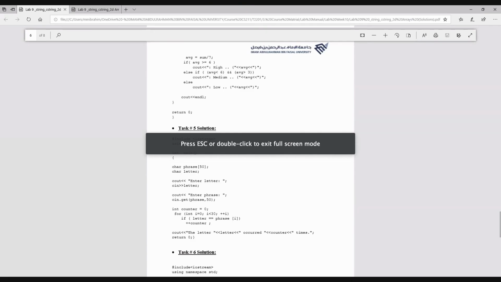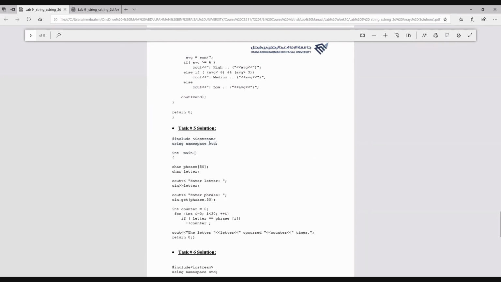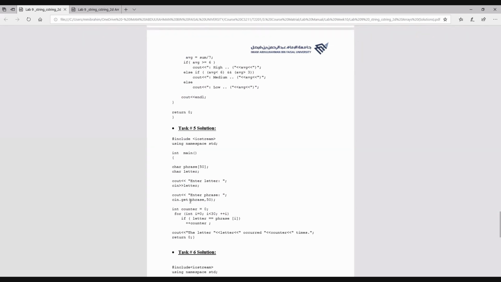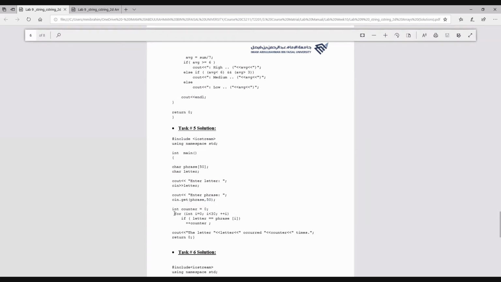Now here we are checking the number of characters inside a string. So first of all, we are reading the string, and reading the character that we want to search for. Then we are using the get here. It's just like any array. Then we are doing our search process here.